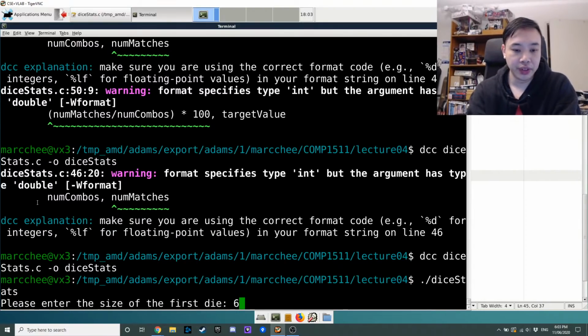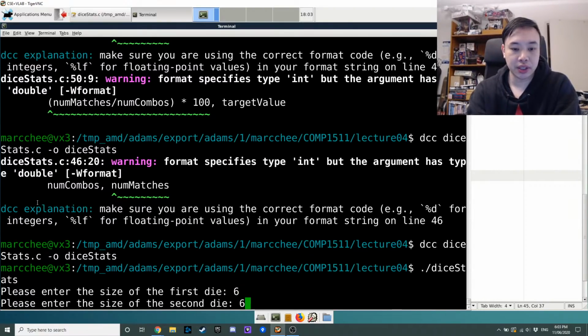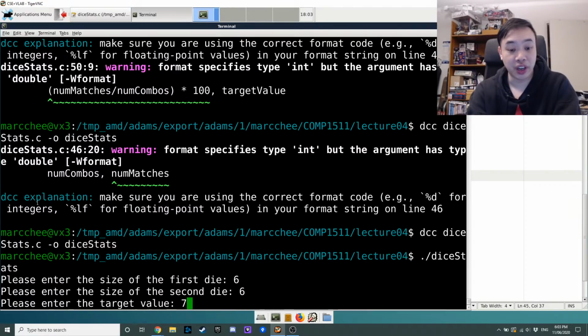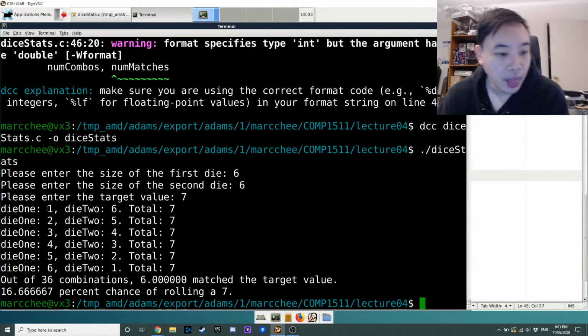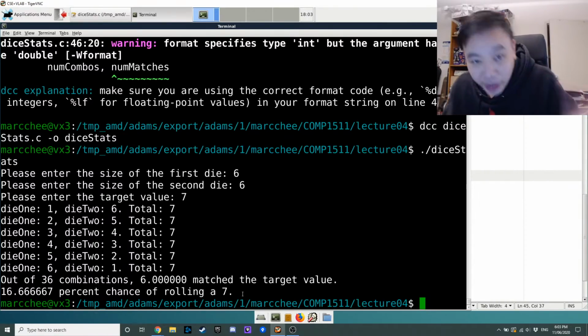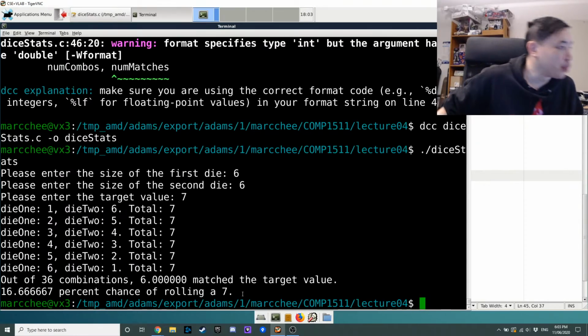Okay, so we have 2 6-sided dice looking for a target value of 7. Okay, out of 36 combinations, 6.0 matches the target value, 16.66666 rounded up to 17% chance of rolling a 7. Okay, this is pretty good. This is sort of working.